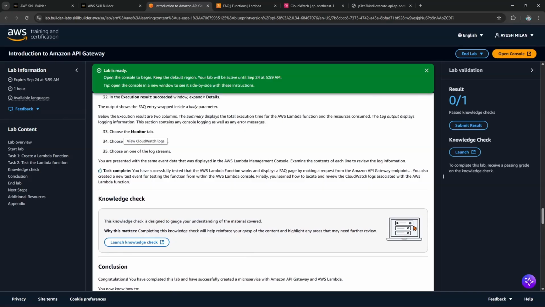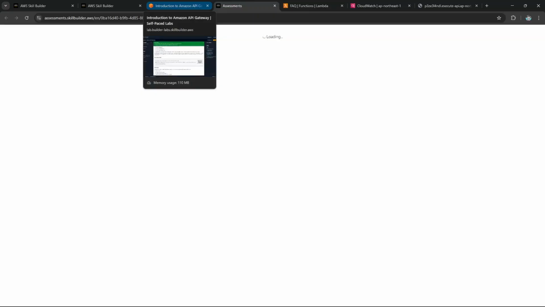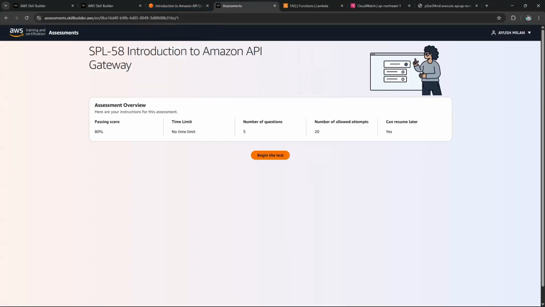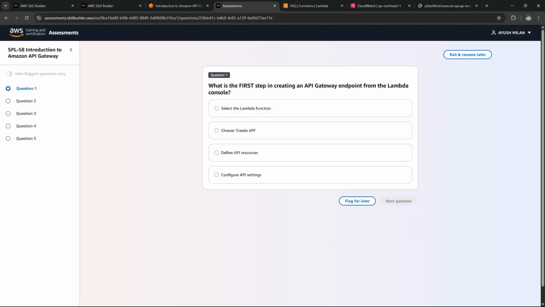Now we have to complete this knowledge check. So just launch this knowledge check, click here. It will create an assessment for us of 5 questions. We have to answer any four, but we will try to answer all 5 questions. So just click on Begin the test. So let's start.